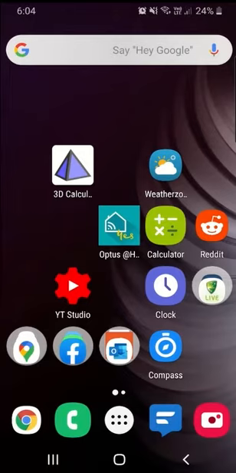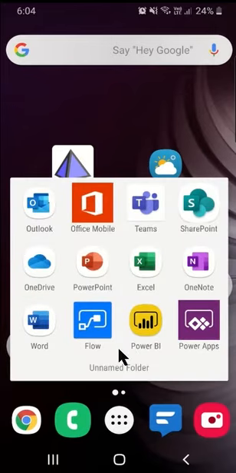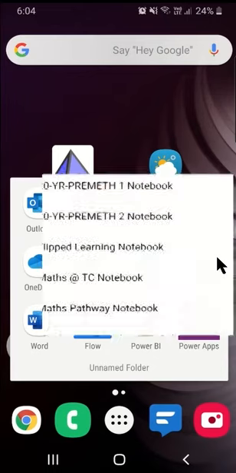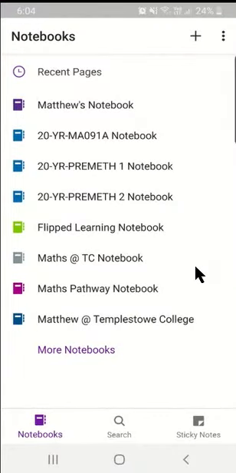So the first thing that you're going to need to do is download the app called OneNote. So if I select this folder here, you're going to see all my apps from the Microsoft Store. So you can get this from iTunes or Google Play, whatever mobile phone you use. So if I select my OneNote app, voila, here are all my books from Templestowe College.